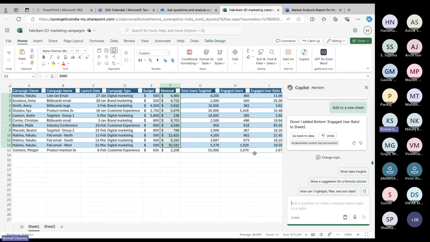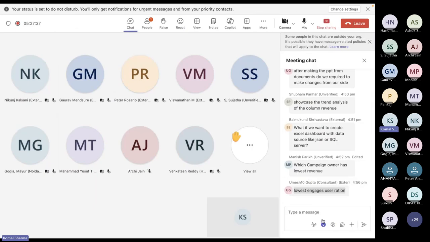So we have just observed how we can use Copilot to summarize the content, right? How we can write the effective prompt to summarize the content, to create the content, to create the draft, to ask the question, to analyze the content, or to write the correct prompt to edit the content. Okay. I hope that is all clear, guys. Anything which is not clear, any questions you have?